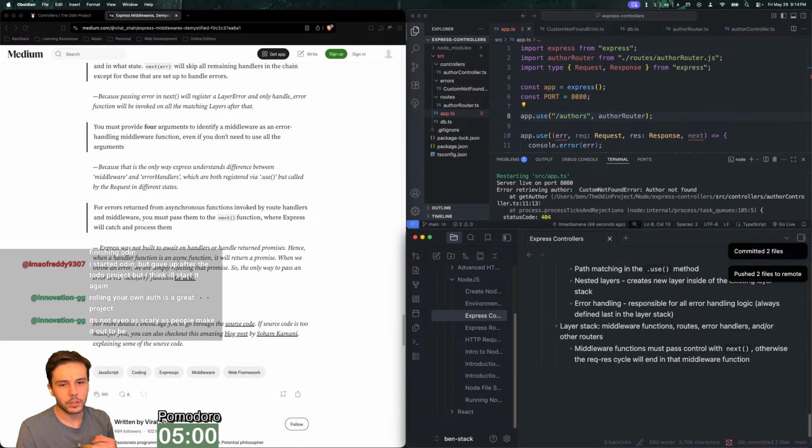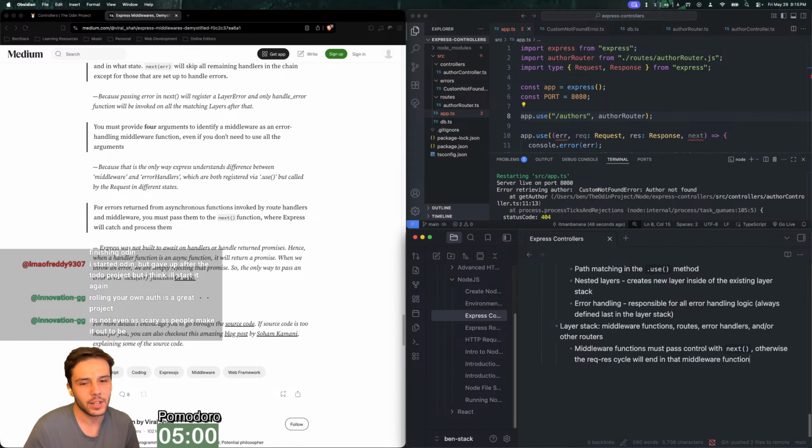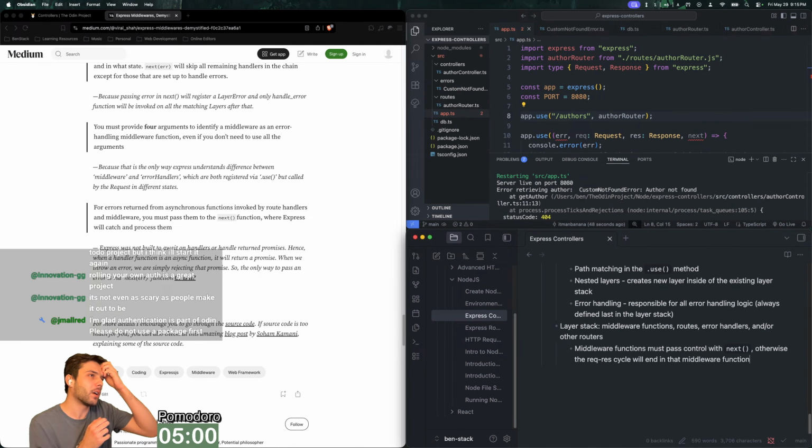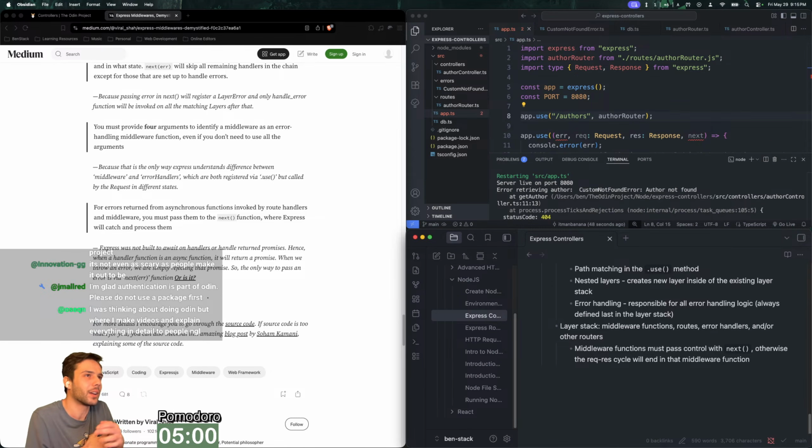Rolling your own auth is a great project. It's not even as scary as people make it out to be. Yeah, I think it'll be cool. The benefit with the Pomodoro app is it's innocent enough that if there is a critical error, it's just a Pomodoro app. The data stored in it is going to be like one object related to maybe some settings or whatever. It's pretty low stakes, you know what I mean? So I think it's a good starter project. Please do not use a package first. Yeah, I've heard of that, well, we'll get there.